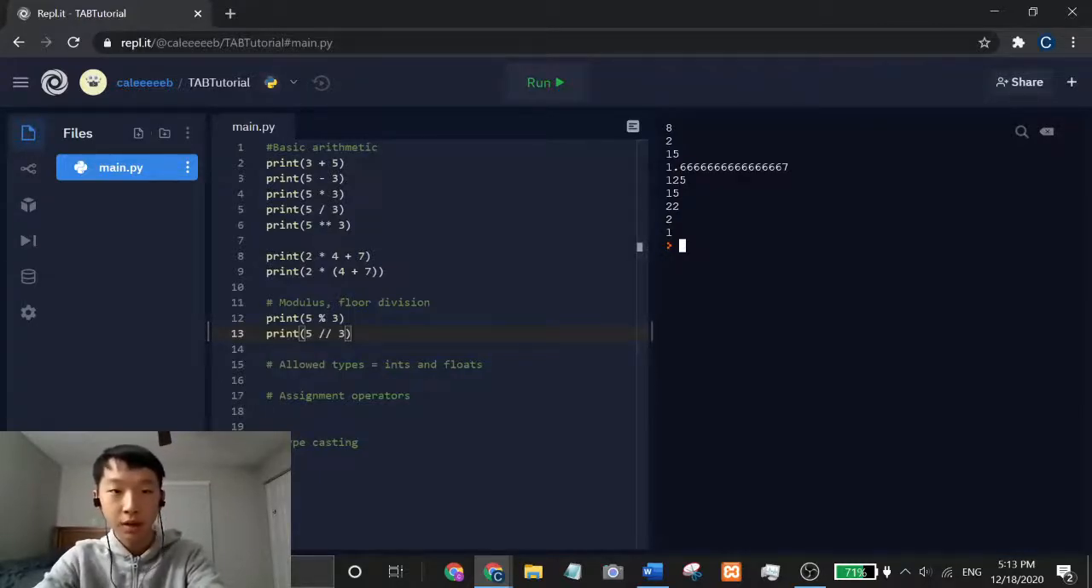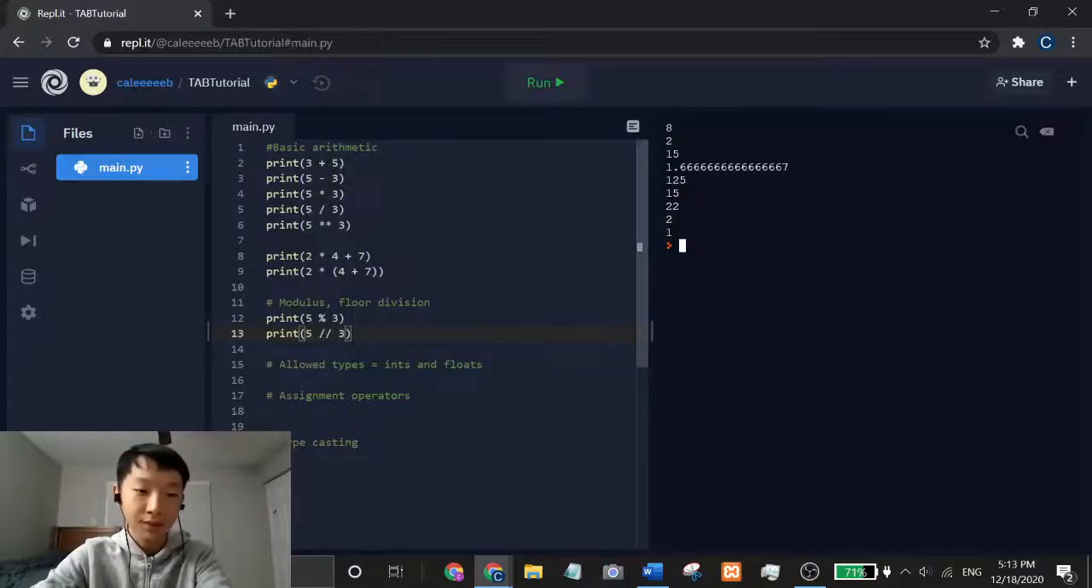Now remember that these operators only work on numerical types. So you cannot divide a string by a list or anything like that. So numerical types are integers and floats. So only they work on these arithmetic operators.